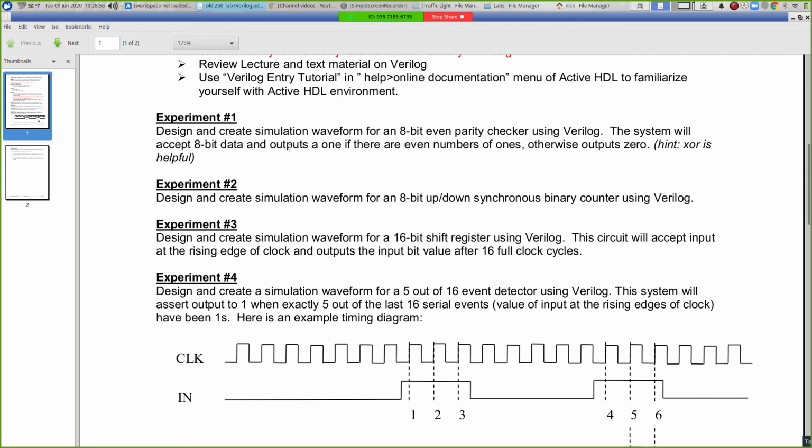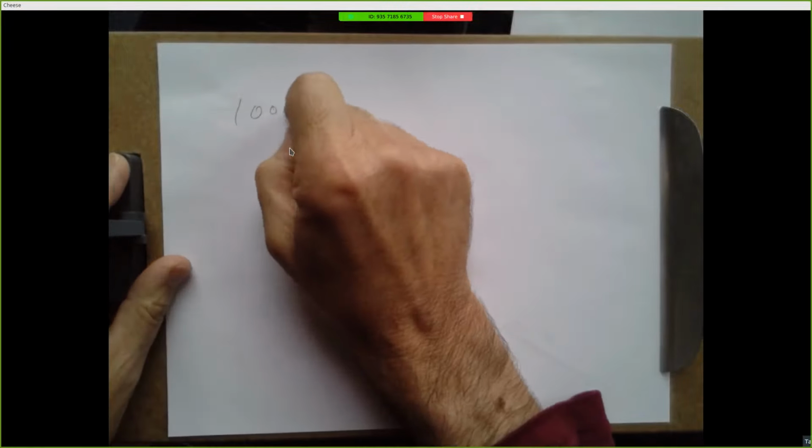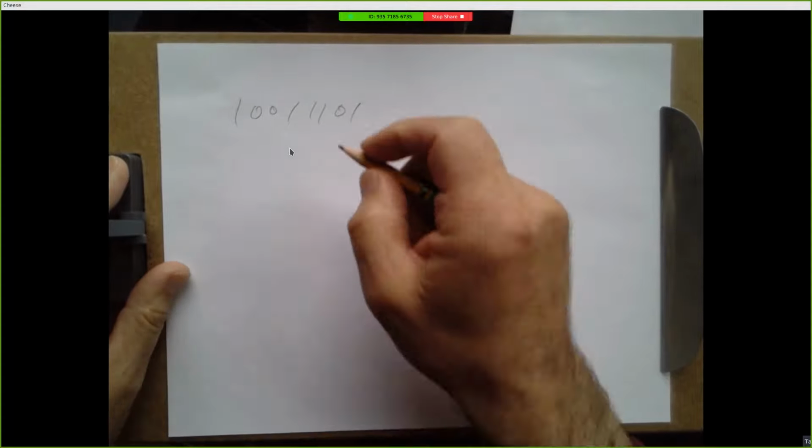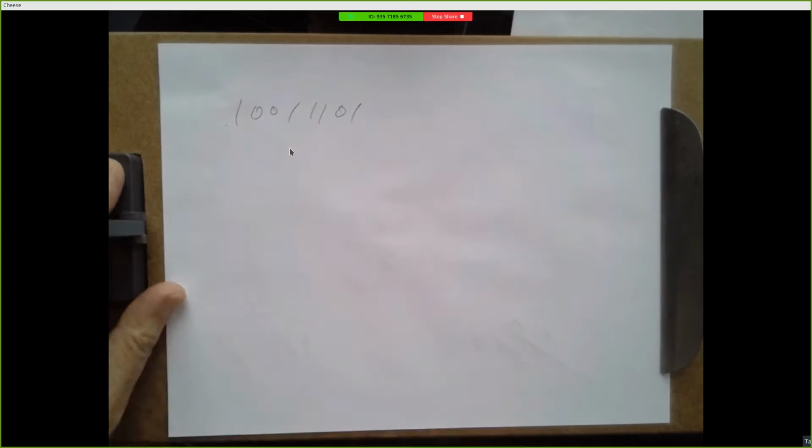Experiment 1, I'm happy to talk about because people who have asked me about it, I've already told them this, so I'm not giving away secrets for people who haven't turned this in yet. But an 8-bit even parity generator. So here's an 8-bit number. What does an even parity generator do? It counts the number of ones.